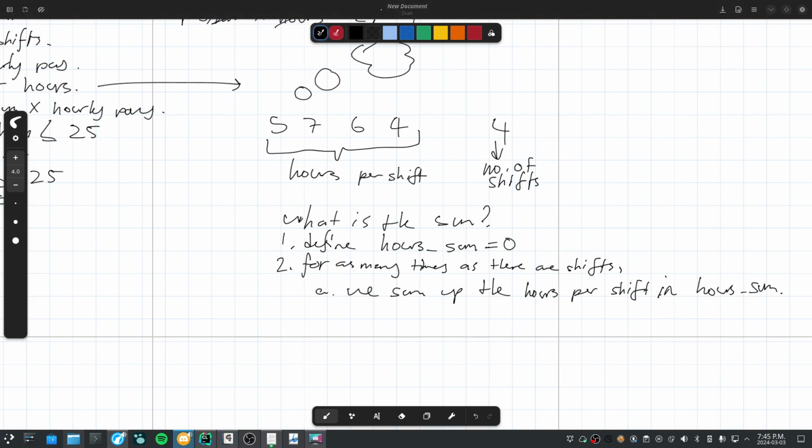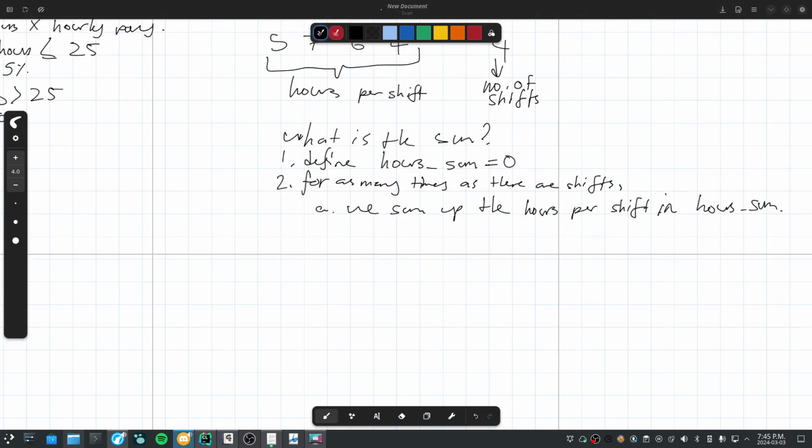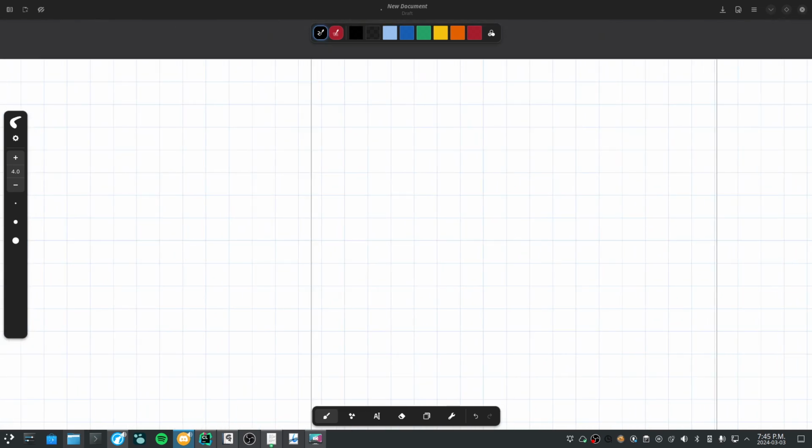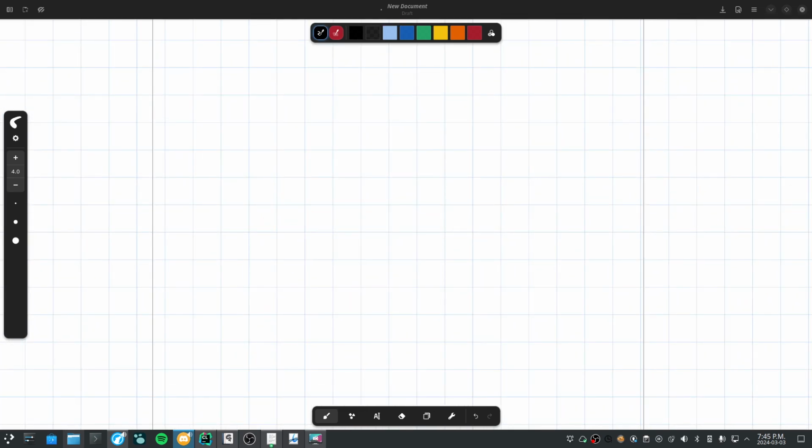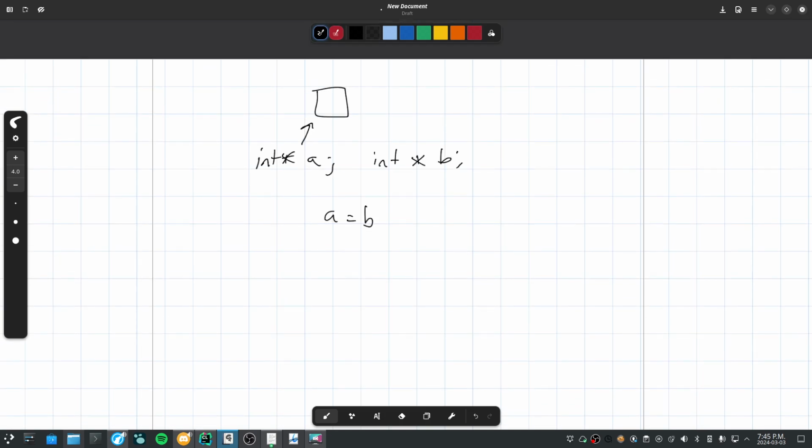Does comparing 2 pointers compare the value they point to or the address that they point to? That depends. If you have 2 pointers like this, integer pointer A and integer pointer B, and you do A is equal to B, then yes, this will compare pointers, because you're saying this is a paper on which we have some number written, and this is a paper on which we have some number written. If you compare these two, they're going to compare the papers.